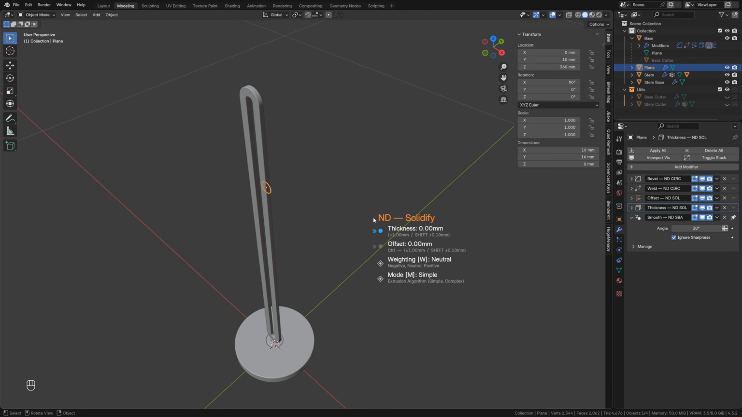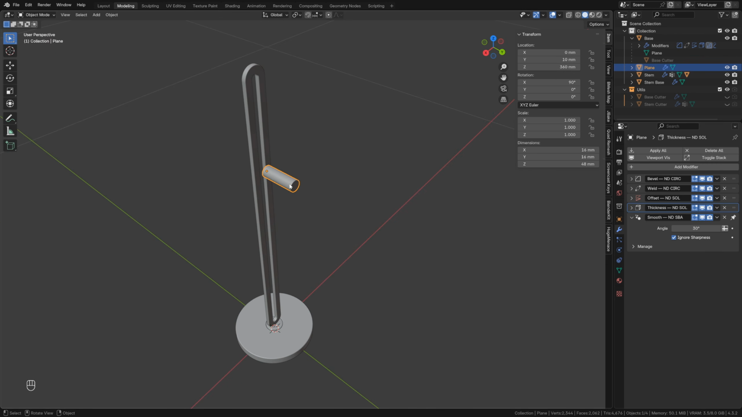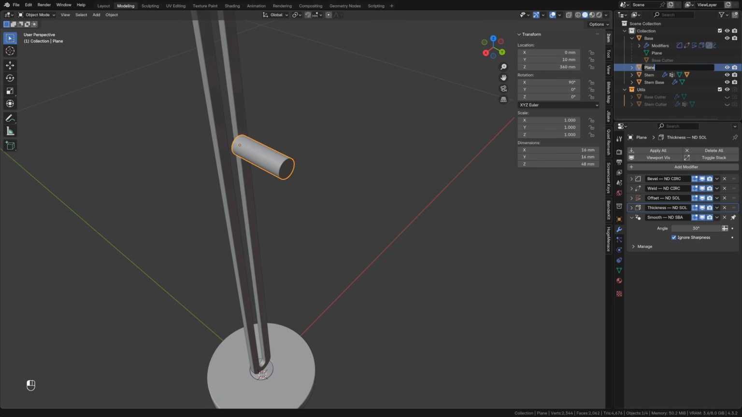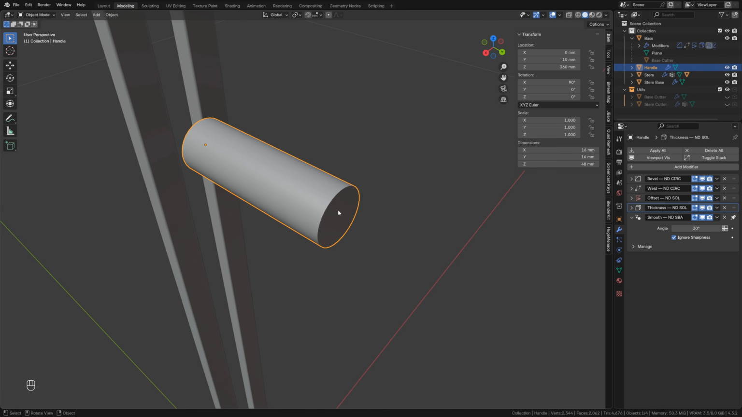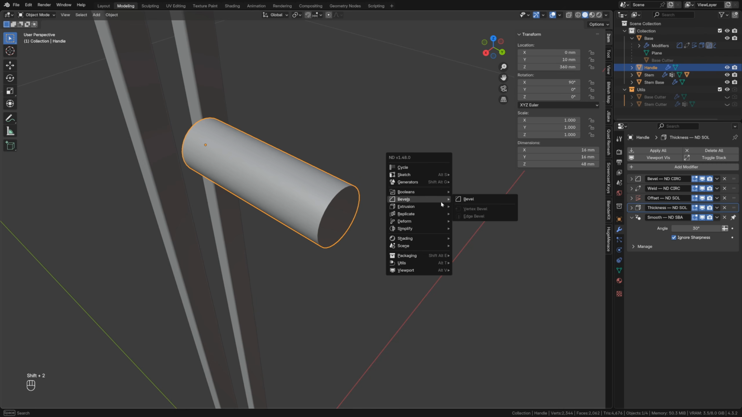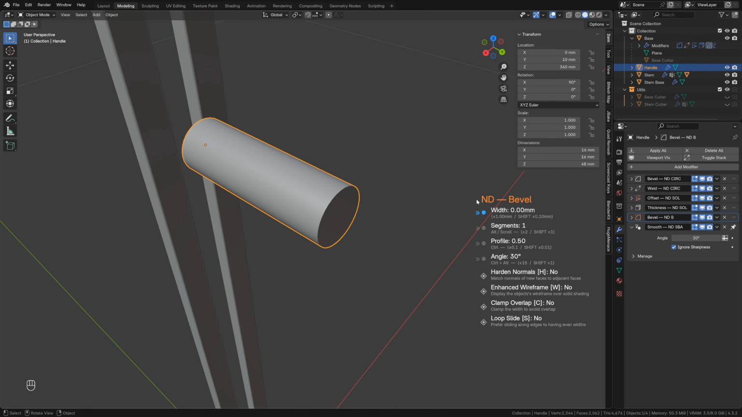In this case, it's 48 millimeters long. And I want to press W until I get the negative weighting and click to confirm. That looks pretty good. Might go ahead and name that to handle. And if I zoom in a bit, the handle has a chamfer. So I'm going to go Shift 2, Bevels, Bevel, and I'm going to use 3 mils and click confirm.